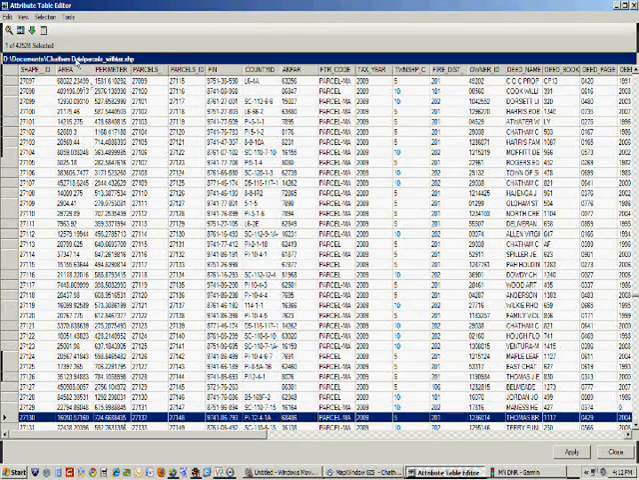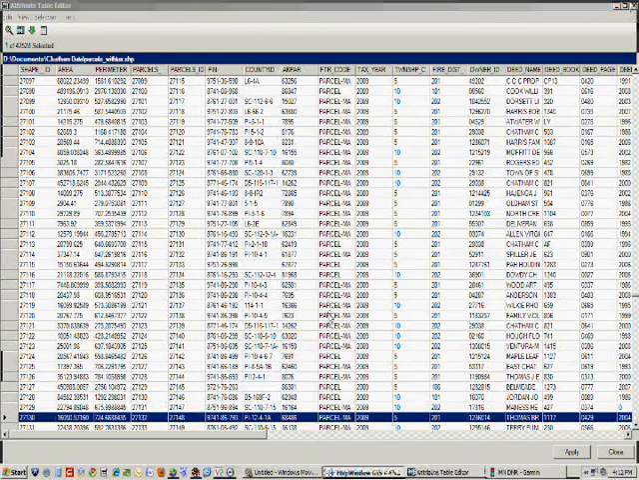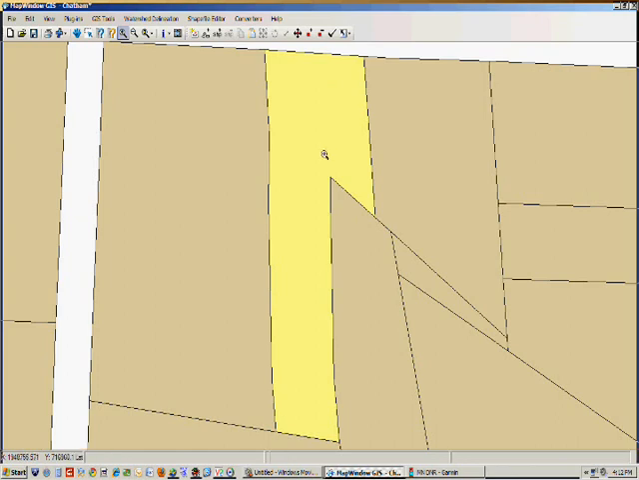Now that I've got that, I can say, well, I want to zoom to that particular parcel of property. So there it is, and this happens to be the parcel that my office is sitting on. My office is right in here, and you see the property lines. And so what I want to do now is download this into my GPS.